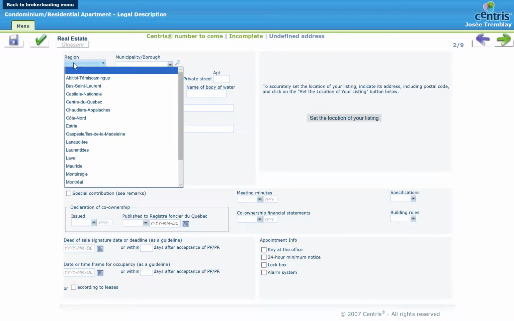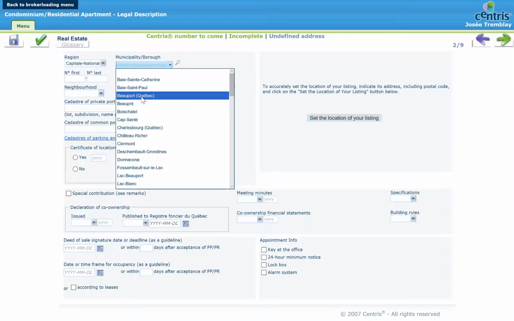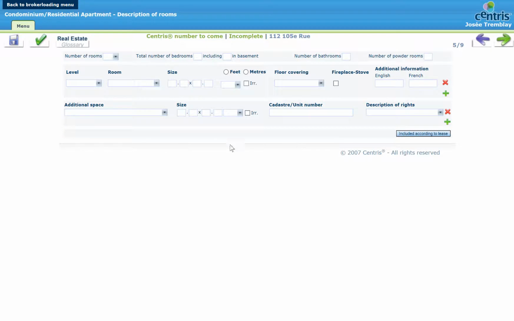The legal description section gathers all the official information of the property, such as the address, the cadastral designation, certificate of location, etc. In the case of an undivided property, the cadastral designation to be entered is that of the building. The cadasters of the parking and/or storage spaces can be entered by clicking on the link, which will redirect you to the room description section.